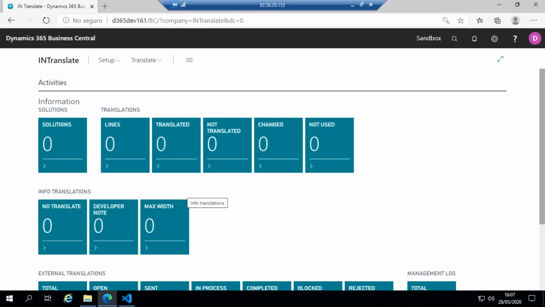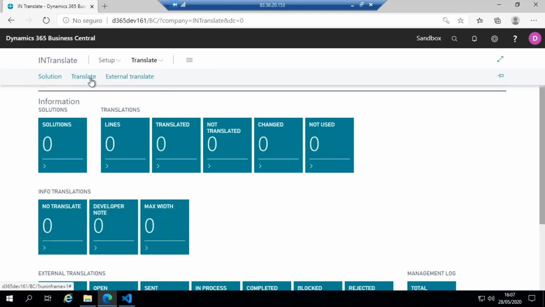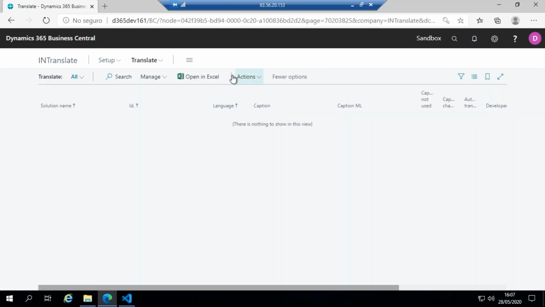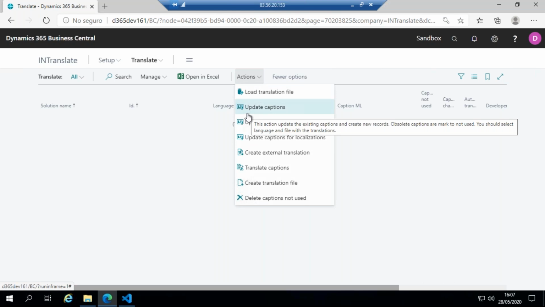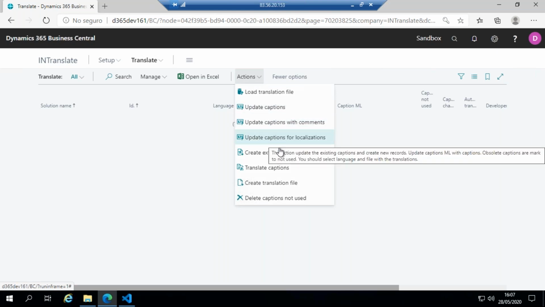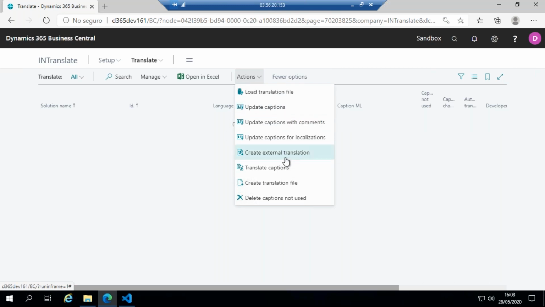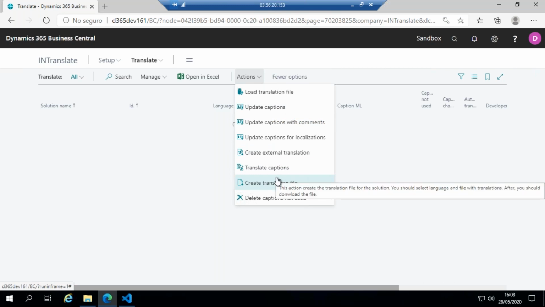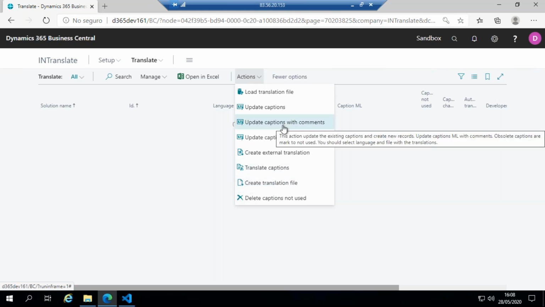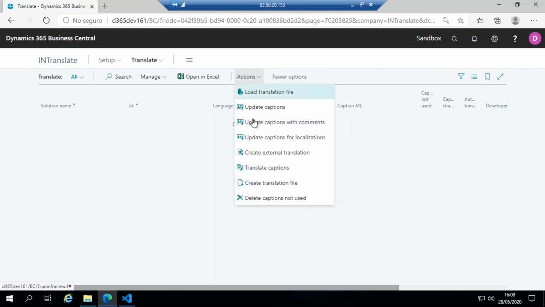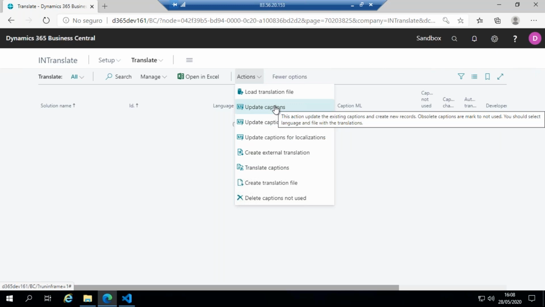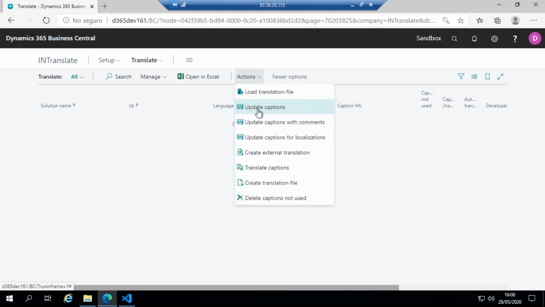So the first step is to get into the translations, and several actions will be displayed. Among these actions, the load translation file, update captions, create external translation, translate captions, and create translation files are going to be used in the demo, so they are quite important. Let's imagine that we want to generate a translation file for one of our solutions. We don't have a translation done yet, hence we are going to use the update captions.